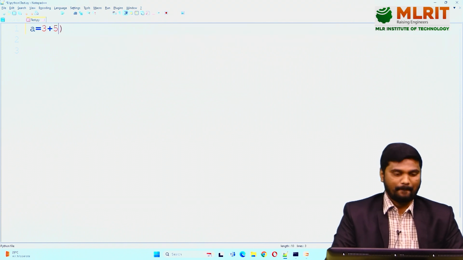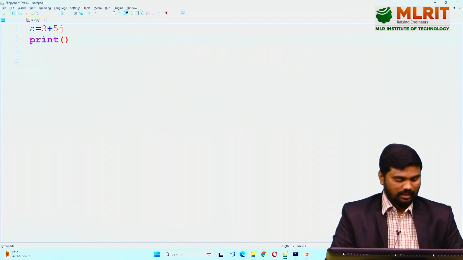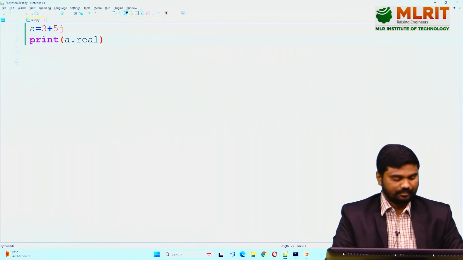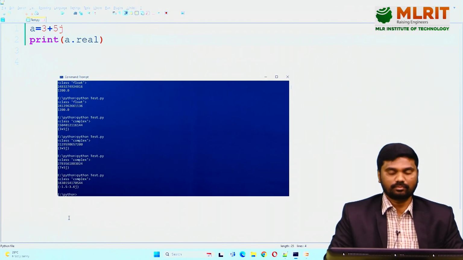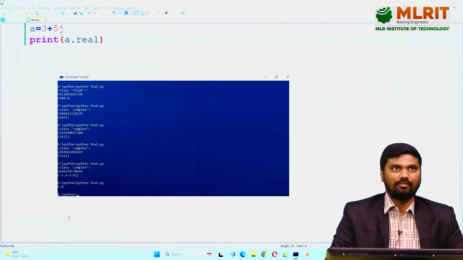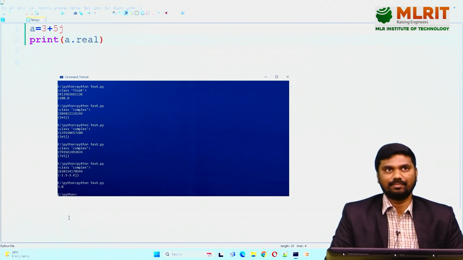So 5j. Now print a dot real. Now I will run this program. We'll get what? 3.0. So that is the real part of the number.